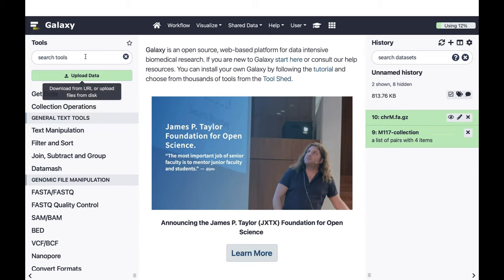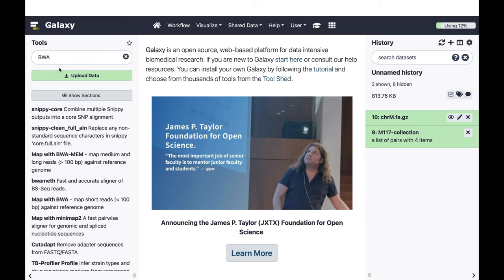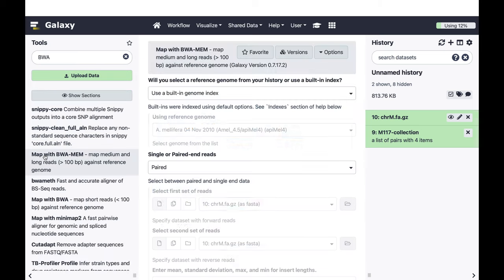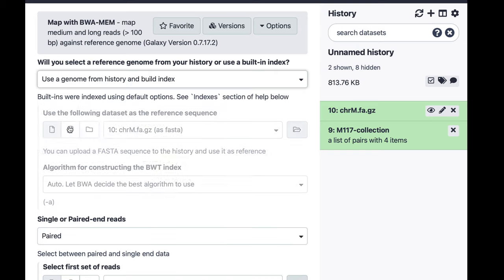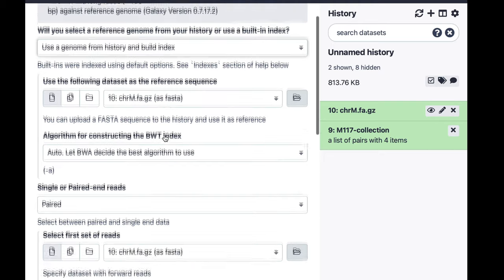Okay, I'm gonna use BWA as my mapper. So I'll search for this. Here it is, map with BWA mem. So first I need to tell BWA what I'm mapping against. And in this case, I want to map against this thing. So instead of using built-in index, I will use genome from history, because this is my history. And it automatically chooses this chromosome m.fa.gzip.